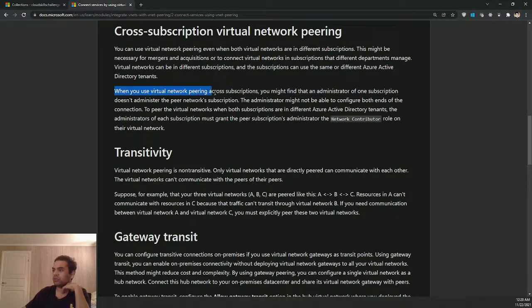When you use virtual network peering across subscriptions, you might find that an administrator of one subscription doesn't administer the peer network subscription. The administrator might not be able to configure both ends of the connection to pair the virtual networks when both subscriptions are in different Azure Active Directory tenants. The administrator of each subscription must grant the peer subscription's administrator the network contributor role on the virtual network.